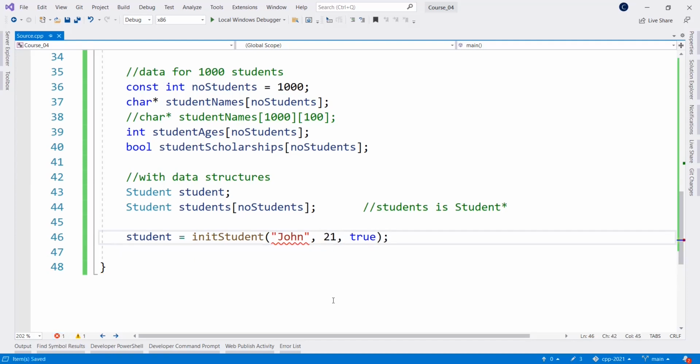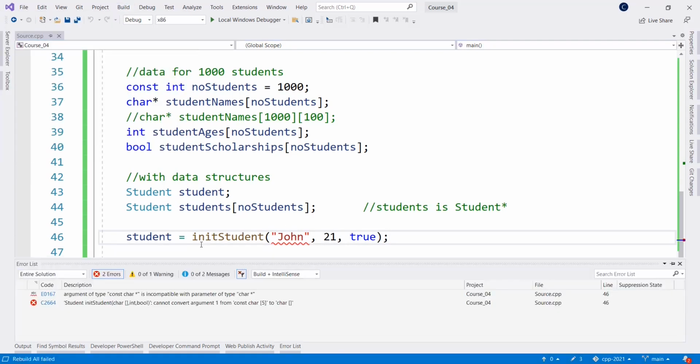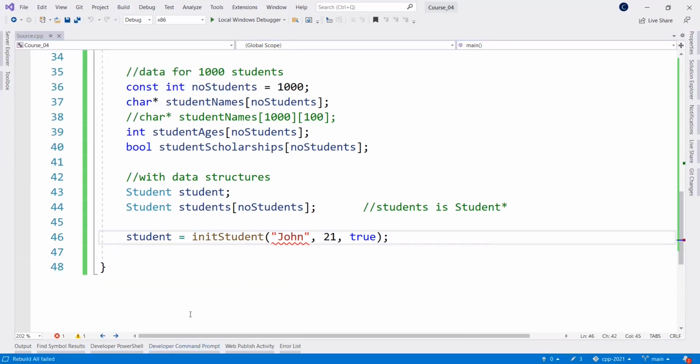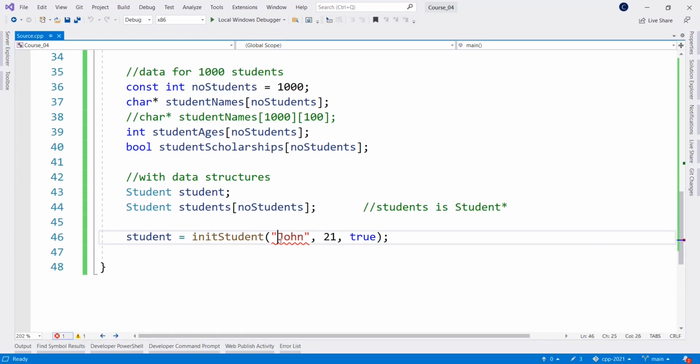Okay, and now we have an issue here. So let's rebuild again, just to be sure. And I have a compiler error here, which is also visible here. And it's saying argument of type const char asterisk. So every time you see argument of type, remember argument refers to these values here. So these are the values that you pass when you call the function. These are called arguments, okay?